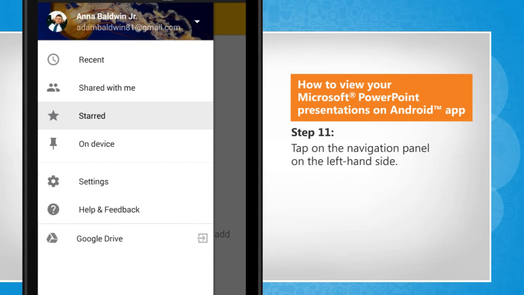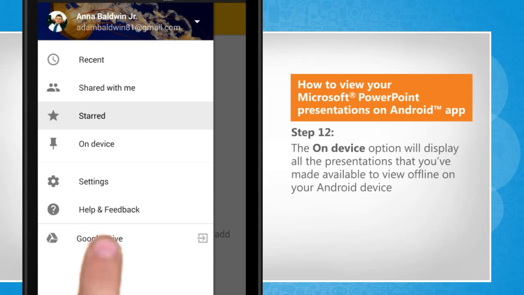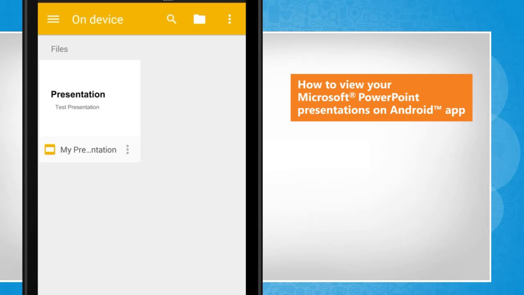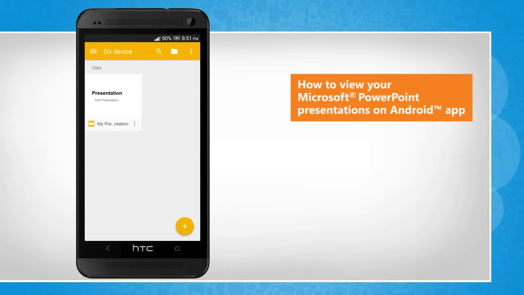Tap on the navigation panel on the left-hand side. The On-Device option will display all the presentations that you have made available to view offline on your Android device. See? That wasn't hard at all.